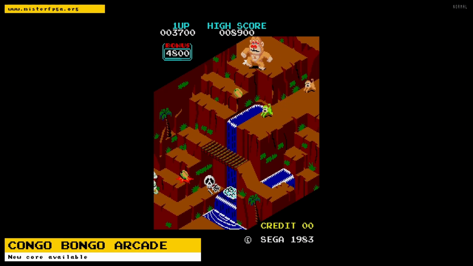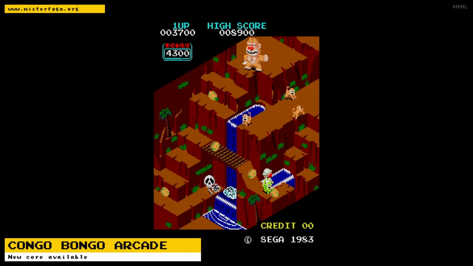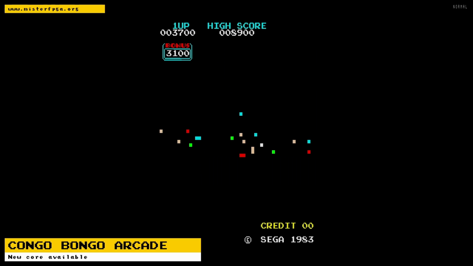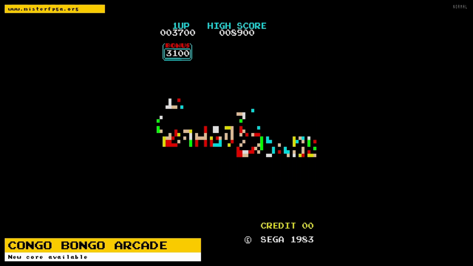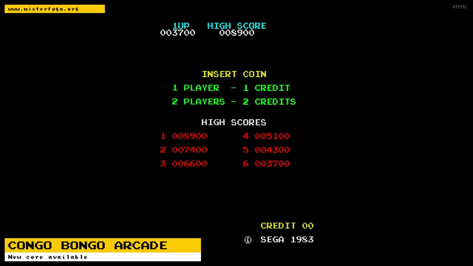Dar FPGA released a new core for the arcade game Congo Bongo. At the moment, it must be downloaded manually, but should officially come to MiSTer sometime in the near future. Alternatively, there is a script called Insert Coin that will allow you to download it, which I'll talk about in the next segment. Congo Bongo is an isometric platformer by Sega released in 1983. The goal is to get your character to the top of the stage where an ape resides. Now that sounds really familiar.